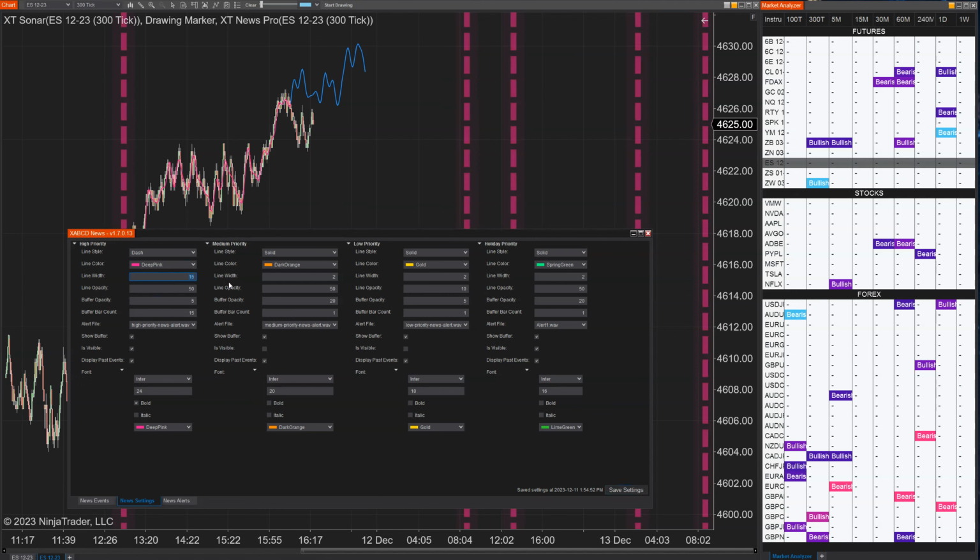Okay, so I like having mine, I don't know, at 3. You can pick whatever number you want. The opacity of the line is how see-through it is, how transparent it is. Right now I have it set at 50%, which makes it a little bit more faint.